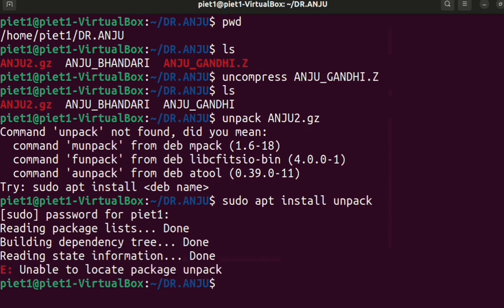So unpack, the name of the file, anju2.gz. Let me check whether it's working or not. I have written unzip here. I am trying to implement the unzip command, and I have to check uncompress, unzip, and the unpack command, right? So all these are the different commands that I have to check, right? So let me check it.